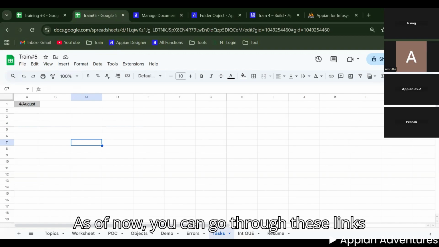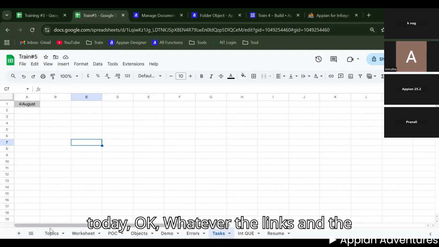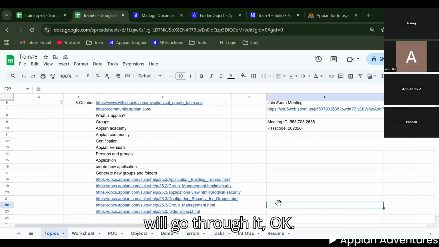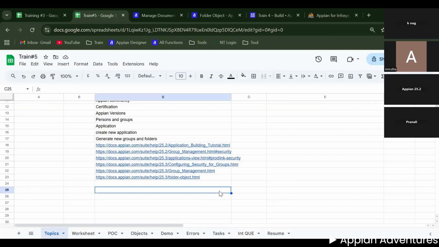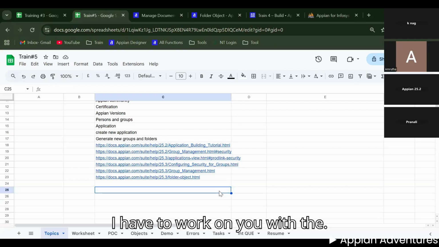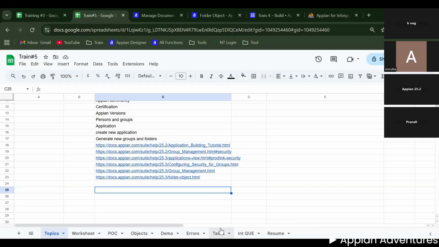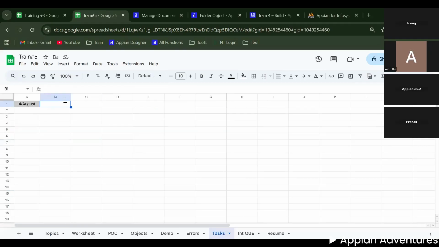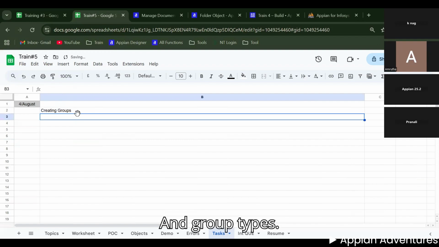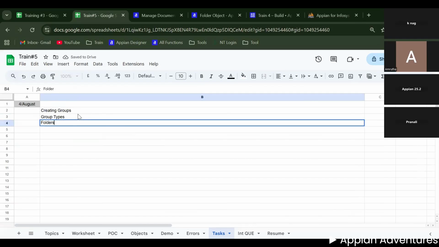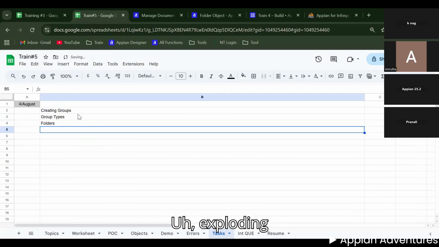As of now, you can go through these links today. Whatever links and topics we have discussed, you go through those links. Okay, fine. I have to work on creating the groups and group types, folders, and explore the open environment.